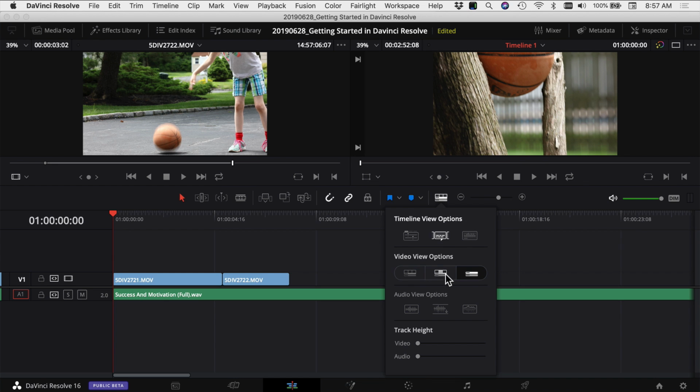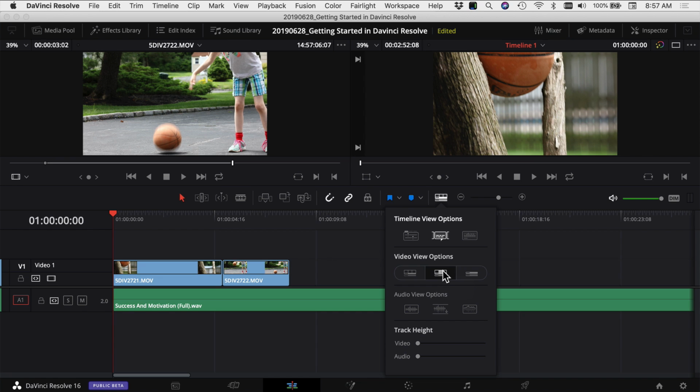And one of the things that we can do is come to video view options. And I like to click on this second guy. It's going to make the video clips a little bit bigger. It's going to allow me to see a little clip of what is in that video clip or that video file, so I kind of know where to go in my timeline once I get a lot of stuff in there.